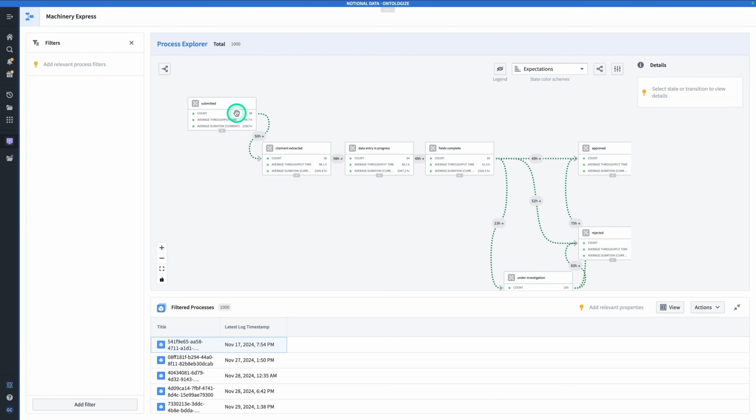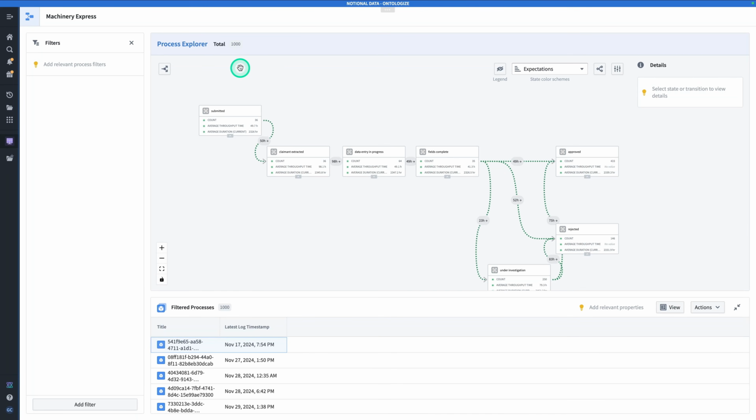So the number of claims that are in this state, the average throughput time, the average duration, and then on the edges, we're seeing the average lead time. So now let's explore the things that we can do using this widget.